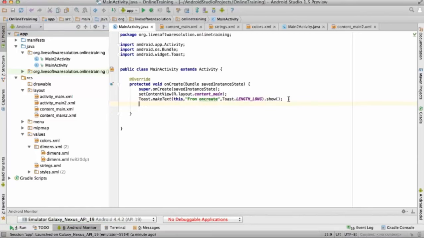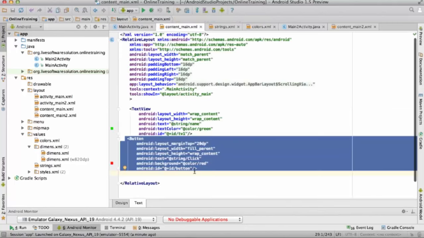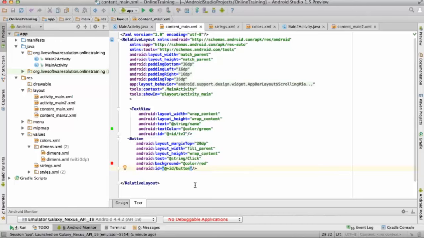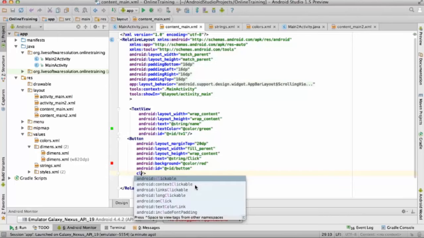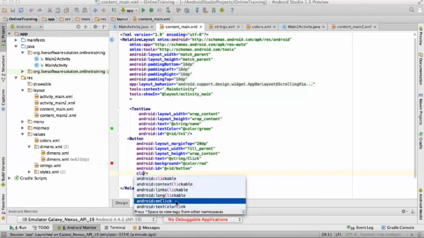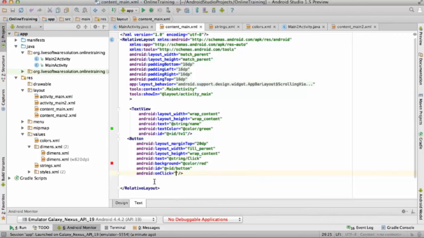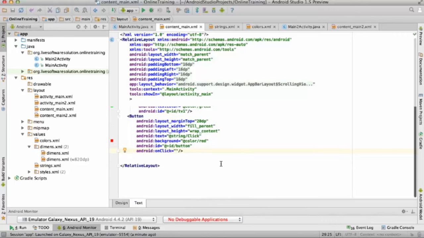Sometimes I want to put button 2 just below button 1. In all cases, whether the application is installed on a tablet or on a mobile phone, I want to put the second button below the first button. Then I can use layout below, Android layout below, and then we can use @ID slash the ID of the first button.